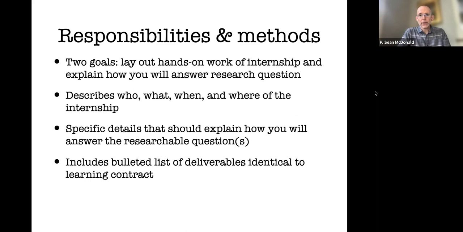First part, as I said, you want to describe the who, the what, the when, the where, and the why of your internship. That's the first part. Second part, specific details that show how you will answer your research question. You've laid out the research question. I need to know specifically how you will answer it.